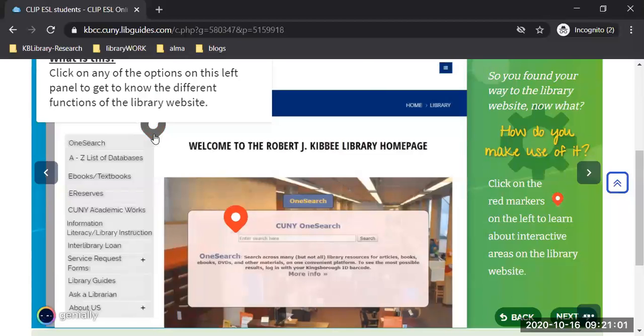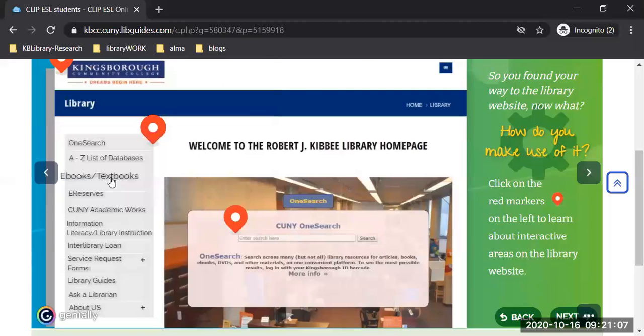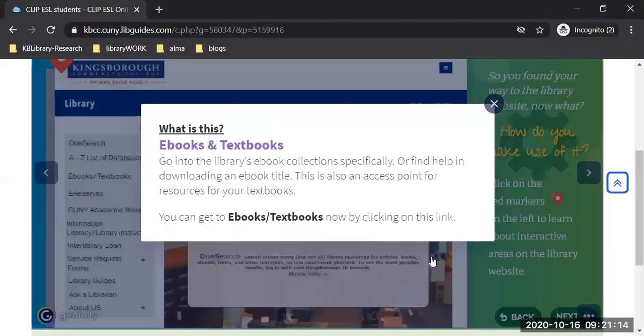You may not understand what textbooks are, right? So you can click on this and it gives you the instruction for each of these options. So this slide explains our library main page. We'll go to the next one.